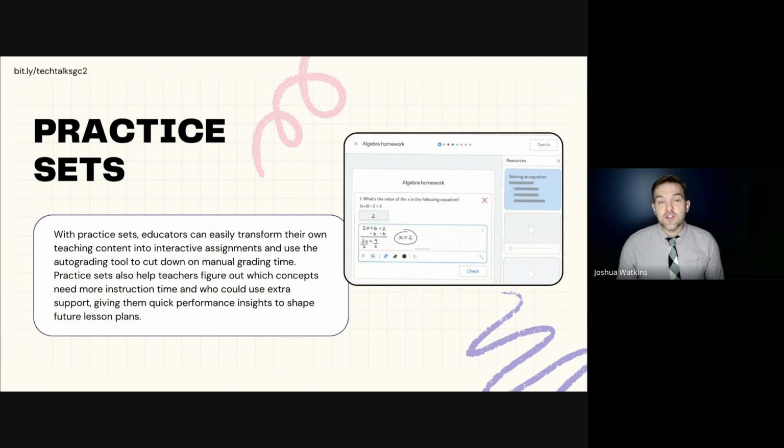A good new feature that just got added over the summer is you can take your Google Forms and import them in. If you have a Google Forms quiz that you were using for something like this, you can use Google Forms to import those questions directly into practice sets. So that's a cool way to get into practice sets without having to create them from scratch, or give your Google Forms a new life in practice sets.